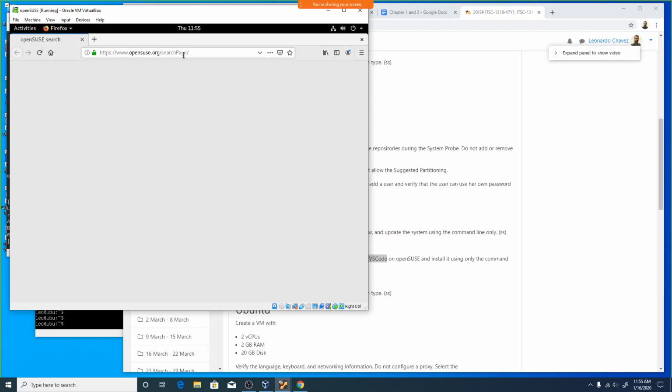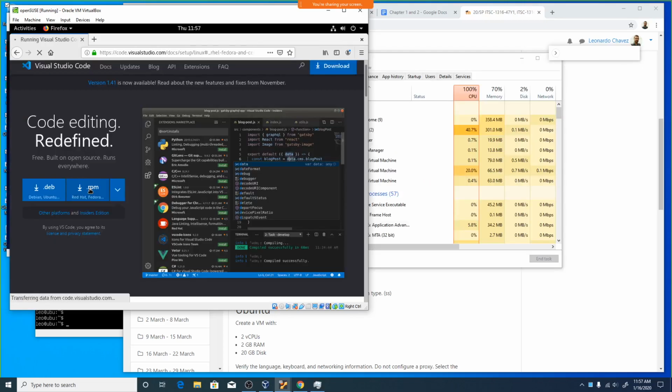So, all right, when you get here, it's going to give you a couple of different options, right? I mean, your Debian, Ubuntu, Red Hat, Fedoras, and everything else. But OpenSUSE uses RPM. And then it'll tell you a little bit down here.